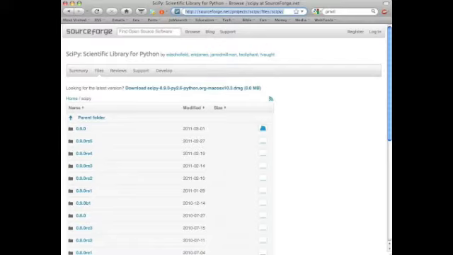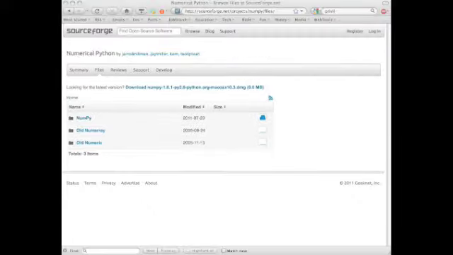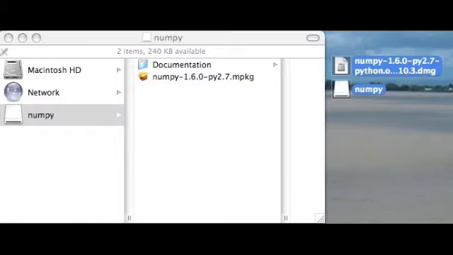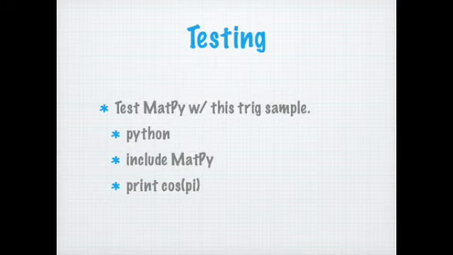This version is SciPy. The next one will be NumPy. You can see all the different versions. You click through that NumPy and you can get different versions. Make sure your version matches Intel, PowerPC, 32-bit, 64-bit. And then you'll get the installer. You'll double click a DMG image. You'll see that on the right over here where it says DMG, and then it'll turn into that NumPy hard drive.